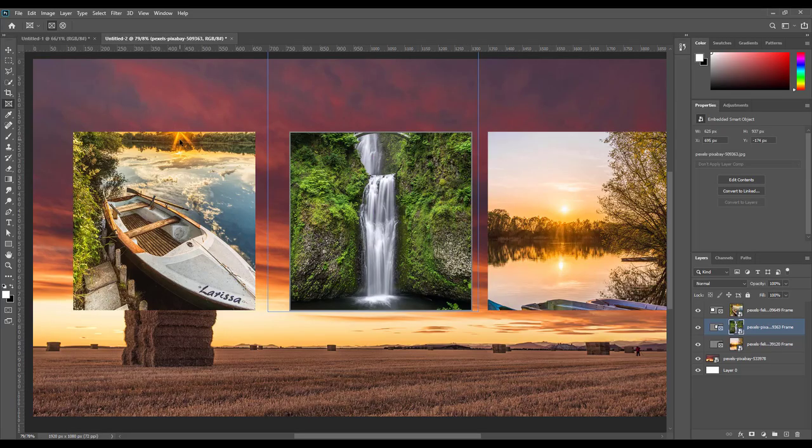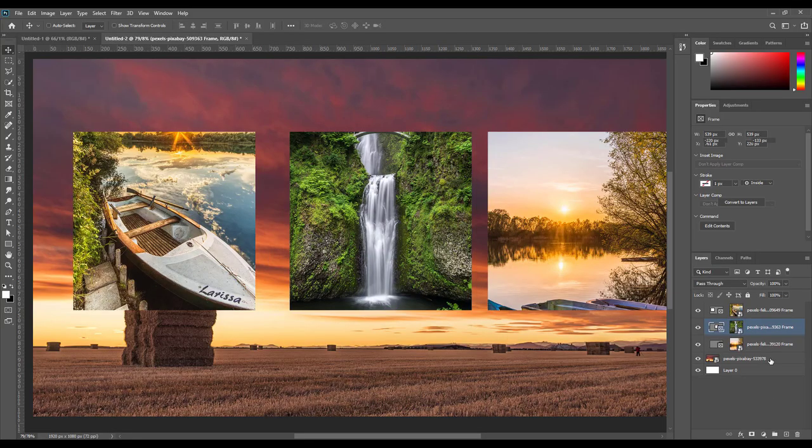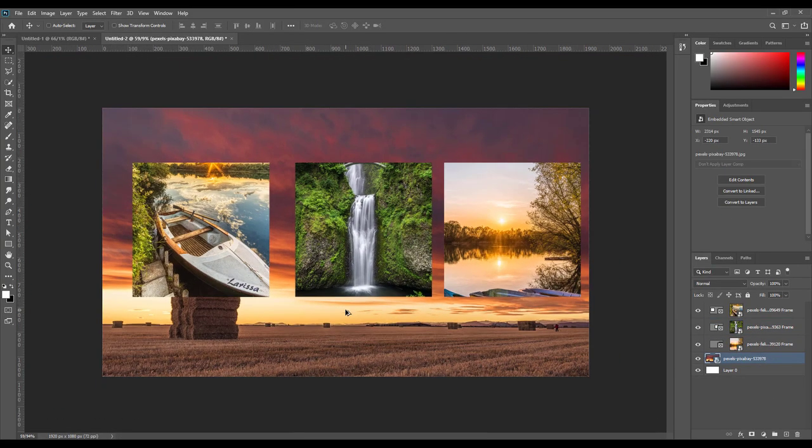What if I want to change the size of this frame? Just go back and click on this little icon, then you can just change the size. Now press Command or Control Z. And if I click outside, I'm just gonna come back here.